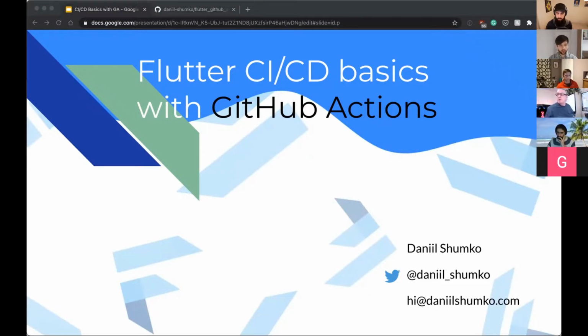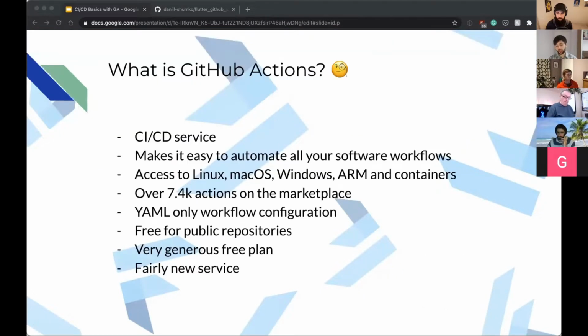So let's start with what is GitHub Actions. GitHub Actions is just another CI/CD service. It makes it easy to automate all your software workflows. You have access to Linux, macOS, Windows, and ARM virtual machines, and also containers. It has a lot of third-party actions. Those are like the scripts that other developers wrote for you to use, so you don't have to maintain them.